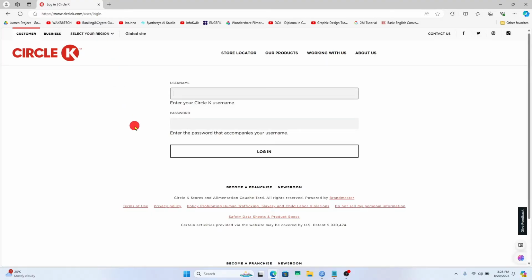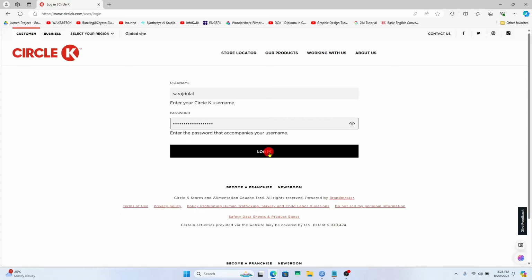Now all you will need to do is enter your credentials. Type in the username that you have set up while creating your account within the username box, and then enter your account password underneath within the password section. Finally, click on the login button, and now you will be logged in with your Circle K account right away.